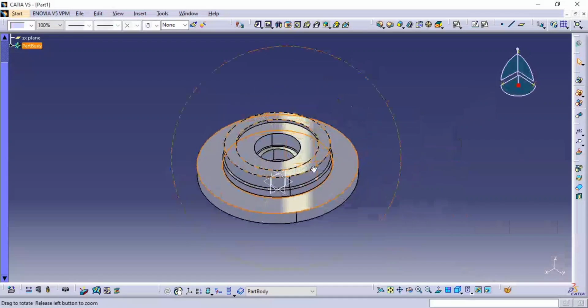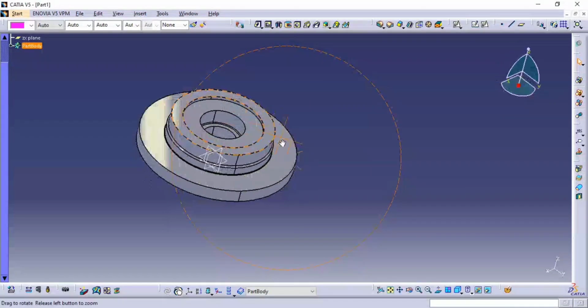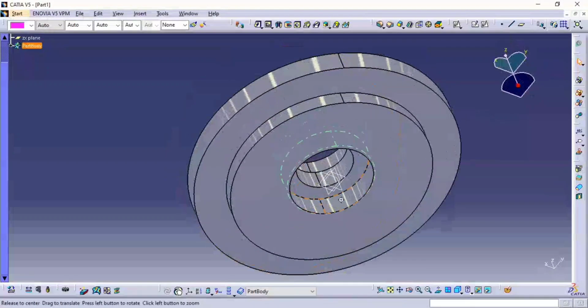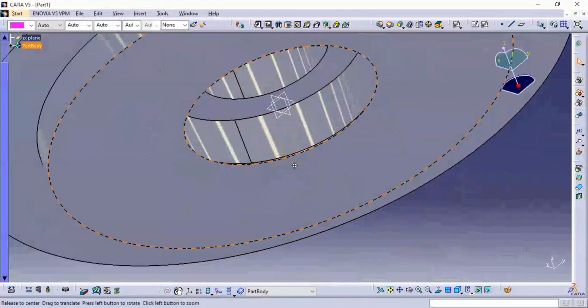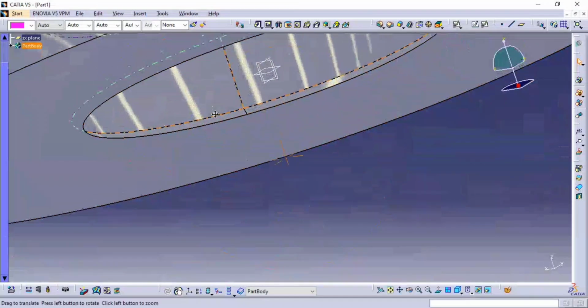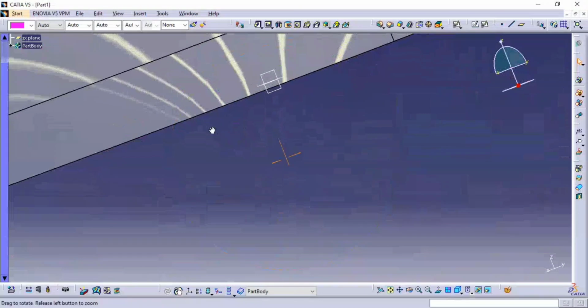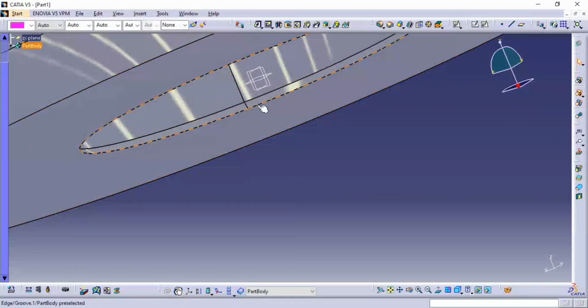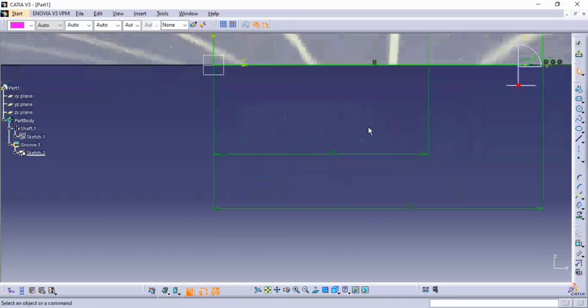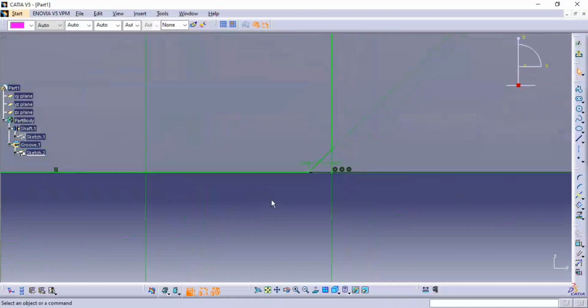Now that's it. This is our part. The chamfers are also added. One more chamfer we don't need to add. Why? Because, so let's edit the sketch. What just happened is, so here the chamfer we don't need.